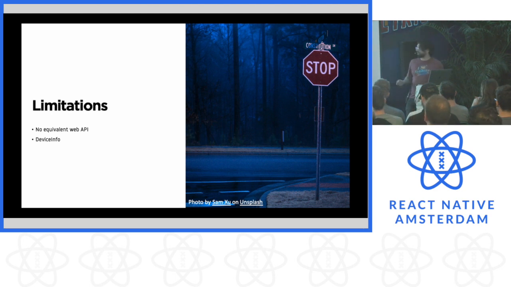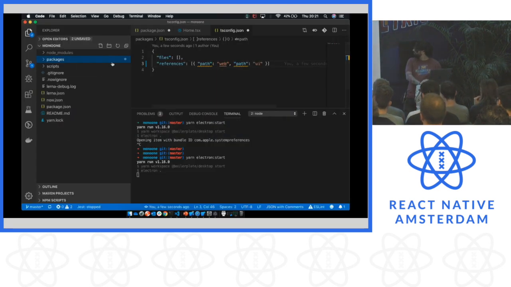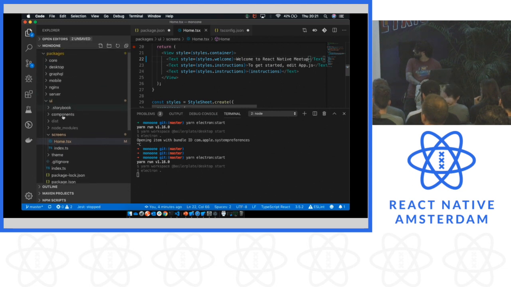Limitations. There are not many limitations. Limitations only happen when you have no equivalent API on web. It's like the camera. You cannot open the camera through the web browser. And the device info, you cannot retrieve the device information, but you can retrieve the information from your browser or agent.